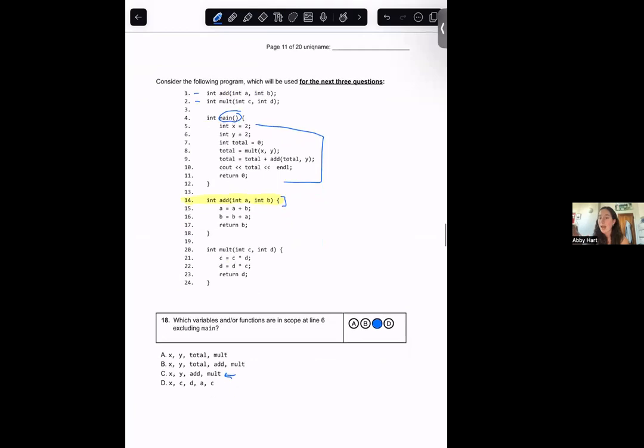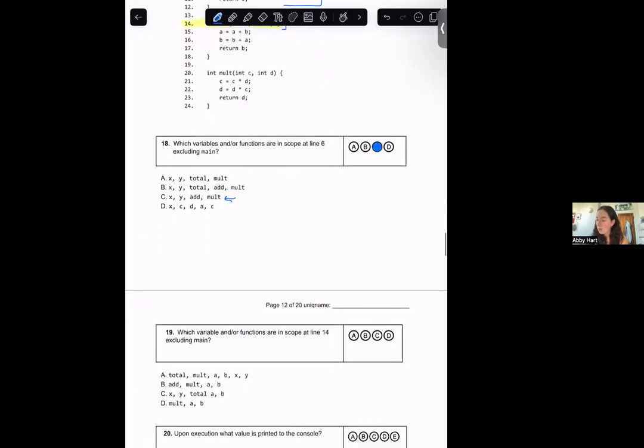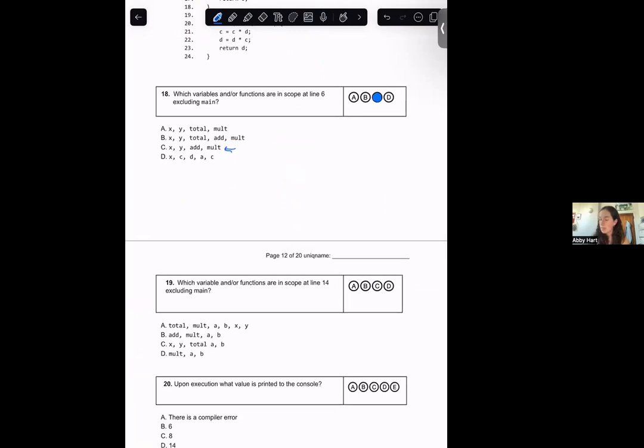And right now we're in add, so it's not in scope. But we do know that we have these two parameters here, A and B, and both of those are in scope. So we had add, mult, and A and B in scope, which is answer B.